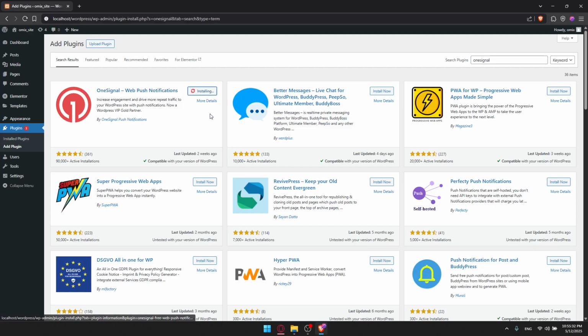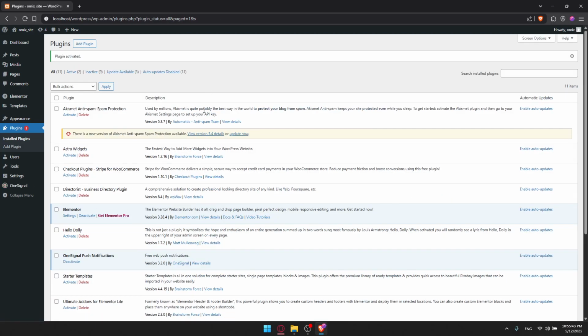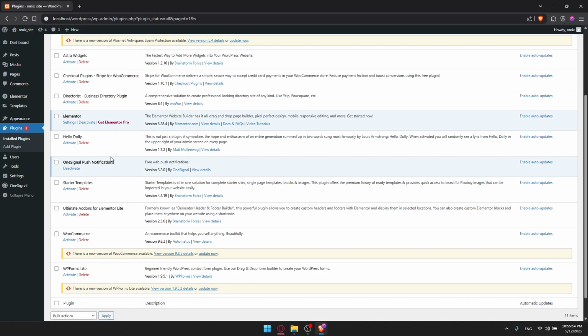So for me, I'm just going here to click on the Install button. Let's just wait for it until it's installed, then I'll have to go and activate it. Once it is installed, I'll have to click on Activate. Once I click on Activate, as you can see, I'll be taken here to my plugins page. If I scroll down a little bit, I'll find this right here. OneSignal Push Notifications, free web push notifications. Of course, I'll be able to deactivate it and then enable the auto-updates. If there are any new updates, they should be installed right away.